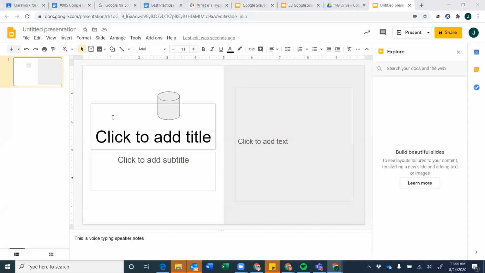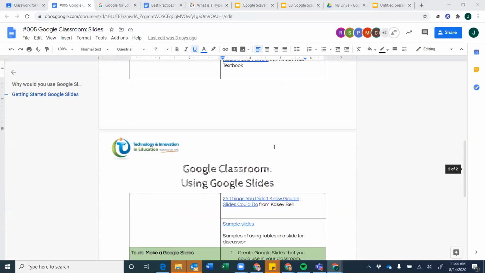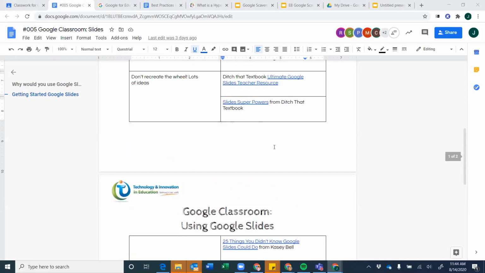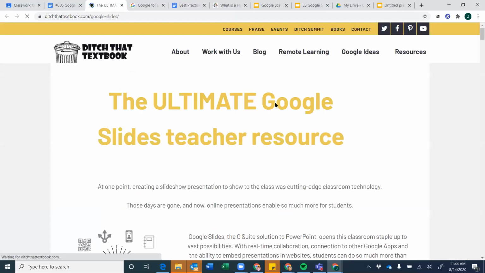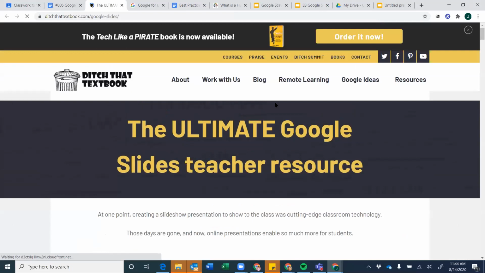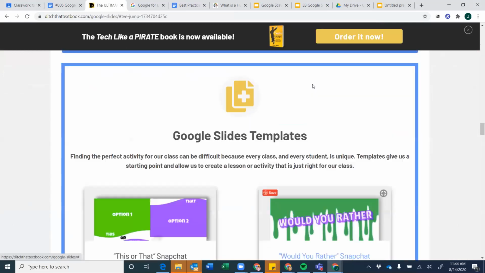So that is kind of a quick intro to Google Slides. And when we go in and look at some of the ideas, and remember I say don't recreate the wheel just because not worth it. So if we look at Ditch That Textbook, he has so many great resources that he's using and sharing. And so if we go on down, you have your Google Slides templates, you have video tutorials.